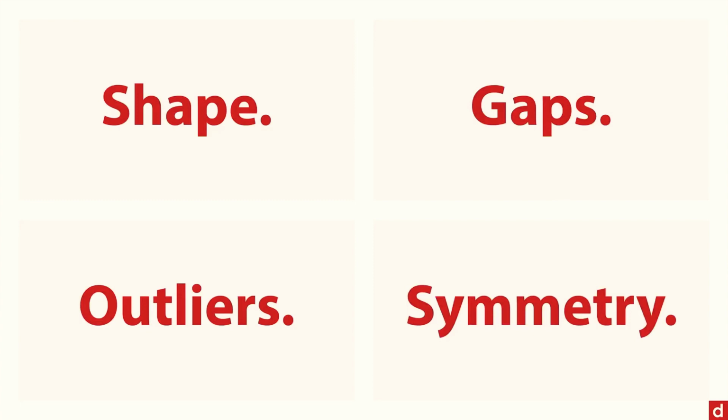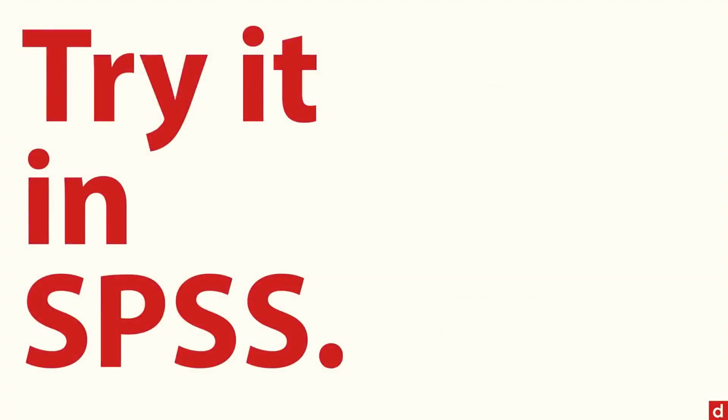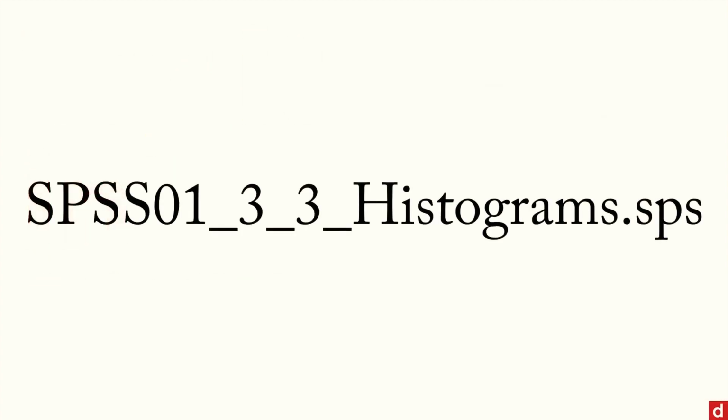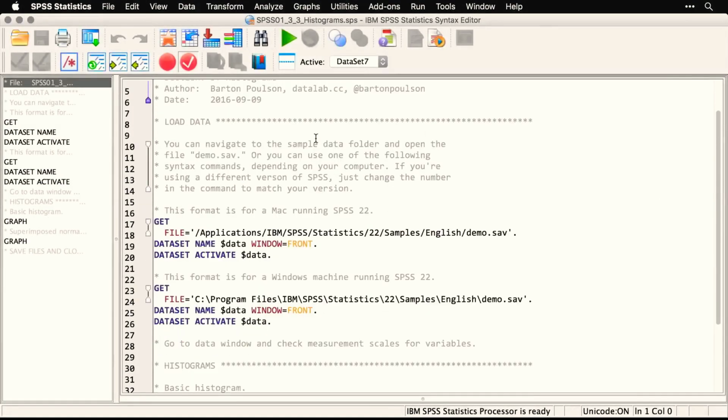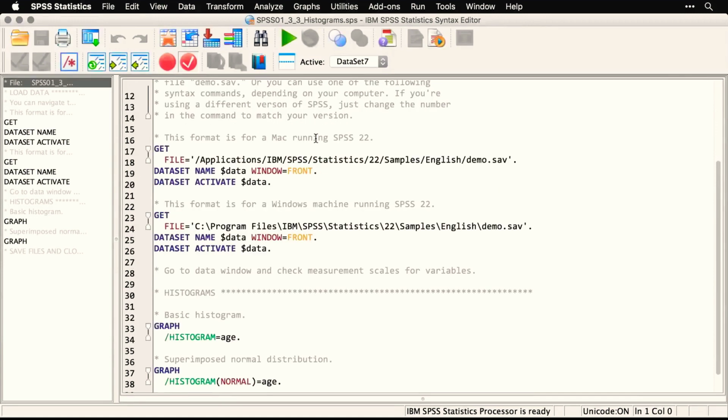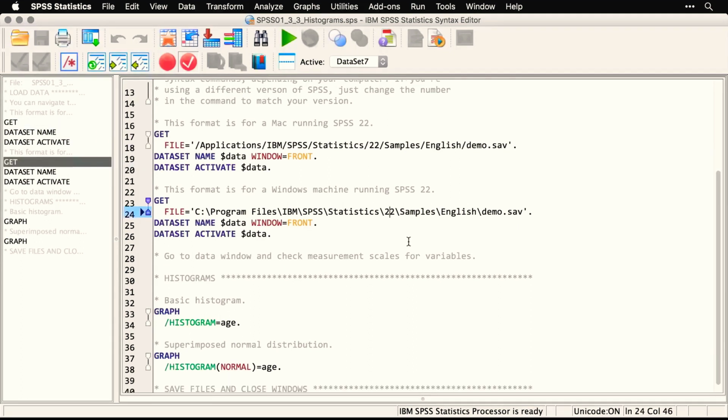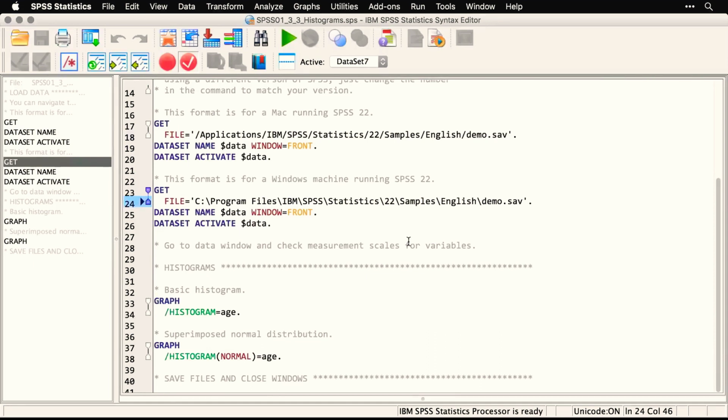So it's important to take a look at the data, and a histogram will give you a great impression of a quantitative or scaled variable. We'll try it in SPSS. Simply open up this syntax file and we'll see how it works. When you're in SPSS, most of this is really just to open up the data set. It's the same one we've used in the others, this demo data set. And here's the code for Mac. Adjust the version number if you need to. And here's the code for Windows. But once you have the data set open, you can use the commands, and it's really, really simple.